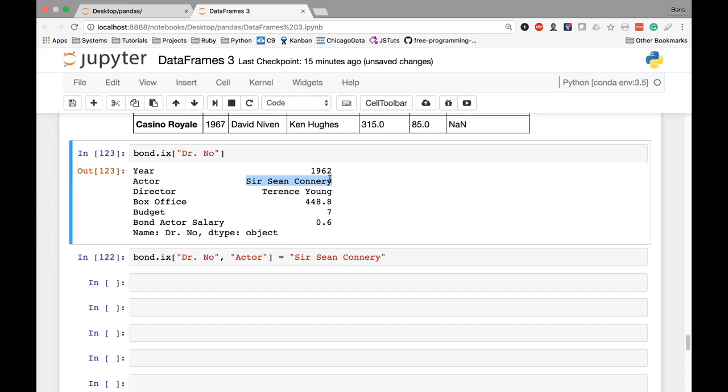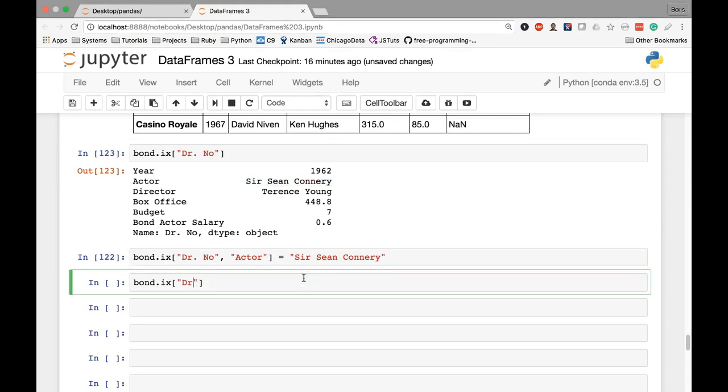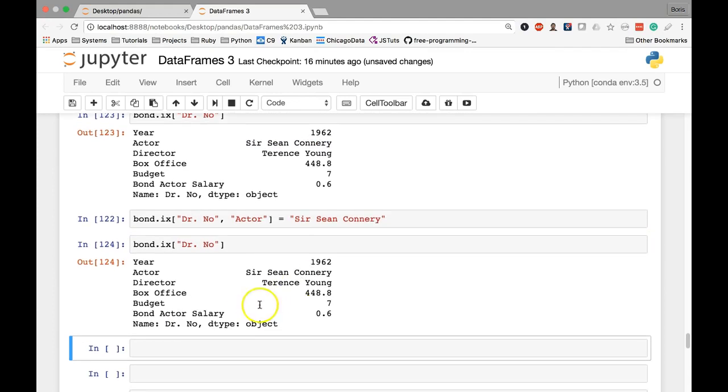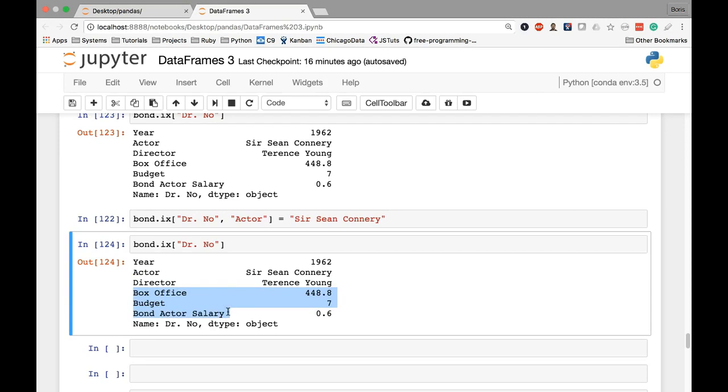And if I want to do multiple values at the same time within a row, I can pass them in a list. So for example, here's me pulling Dr. No again at the bottom. And let's say I want to modify the values in box office, budget, and Bond actor salary. They're currently written in millions, so 448.8 million, 7 million. Let's say I want to write out the whole number. What I can do here is specify either a list of box office, budget, and Bond actor salary, or of course I can specify the numeric values of the positions of these three. It's totally up to you.